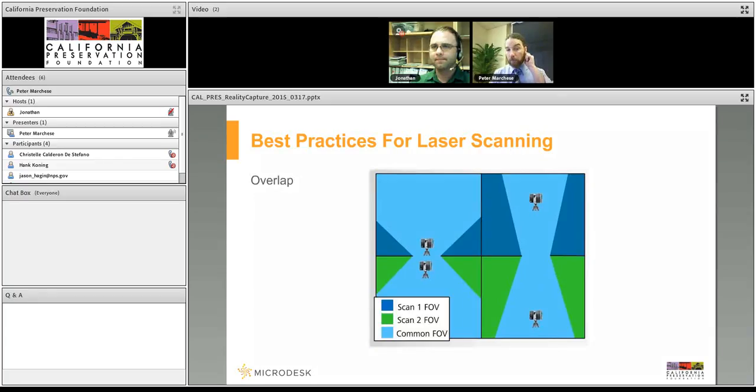In the case of what we're looking at, the field of view that each scanner has is specific to each other.